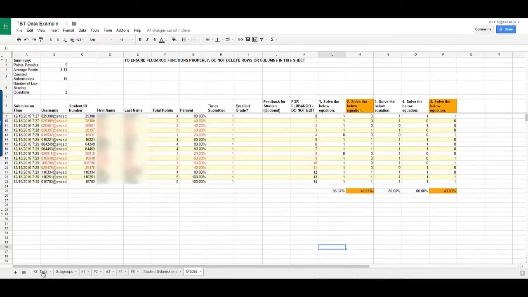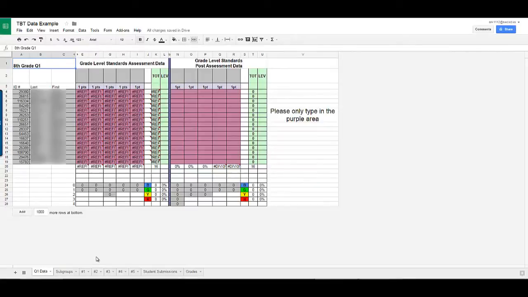I'm going to go into my Q1 data. These are the purple cells that we typically type in each student's response. Now this may seem like a lot at first, but once it's done, it's done. We only have to write the formulas for the functions for one student, and then we can copy them down for the rest. We don't have to put it in every cell.